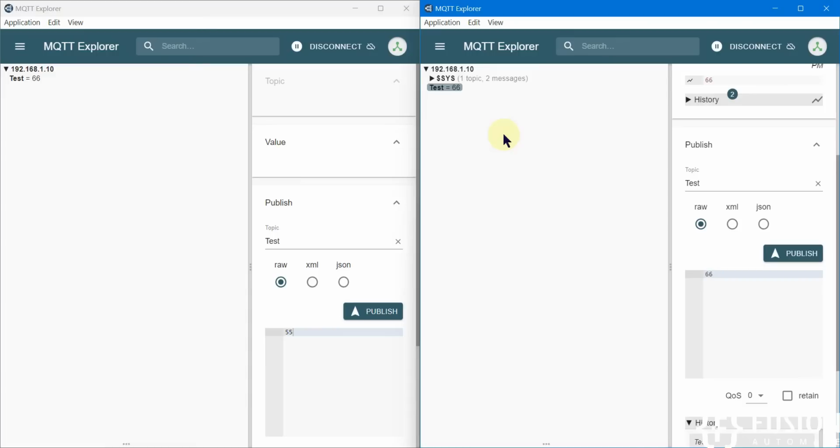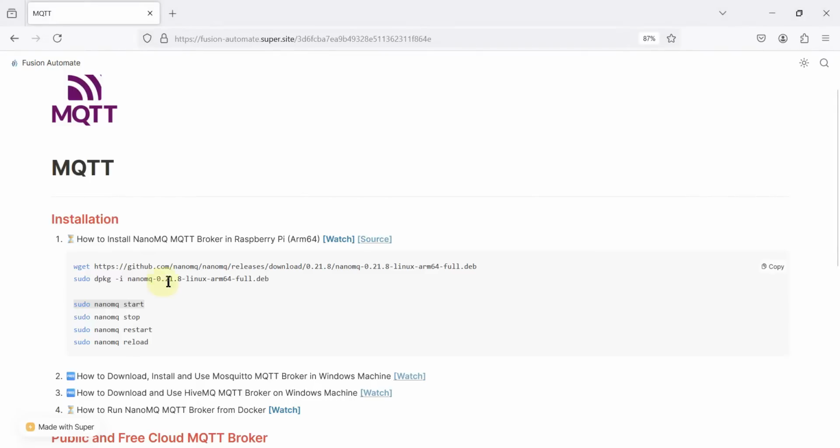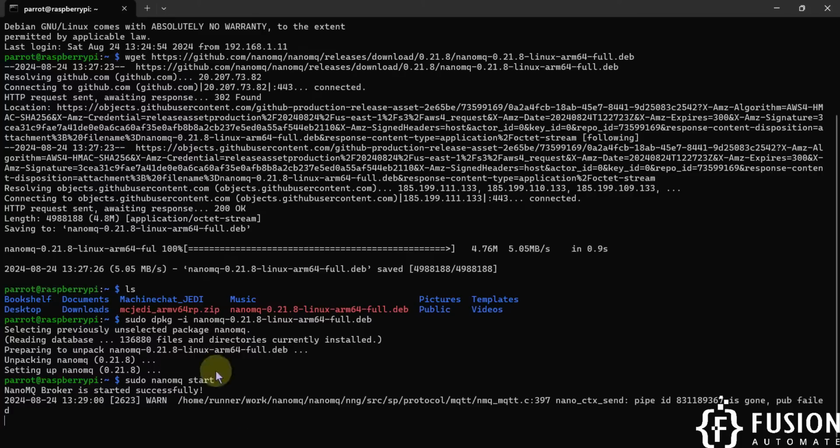Okay, so this is how you can install NanoMQ, the lightweight MQTT broker, in the Raspberry Pi using just two commands. Here are the two commands you can copy, and you can try installing NanoMQ broker in the Raspberry Pi, and this is the command to start the NanoMQ broker in the Raspberry Pi. And here you can see the Raspberry Pi is running with the NanoMQ broker.